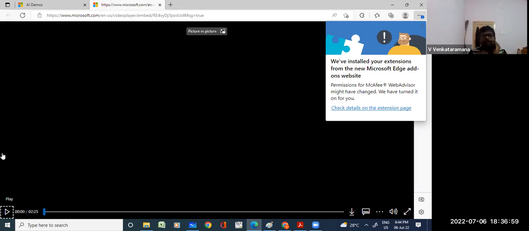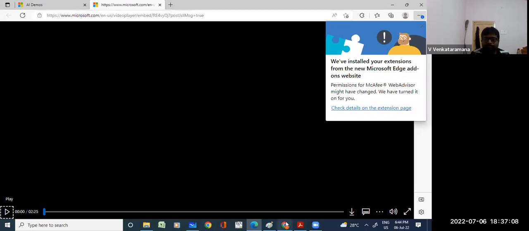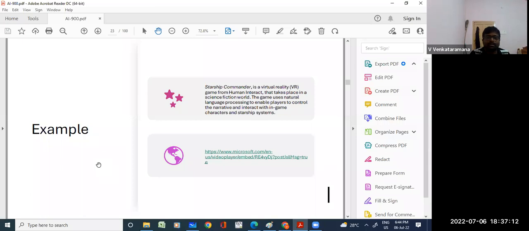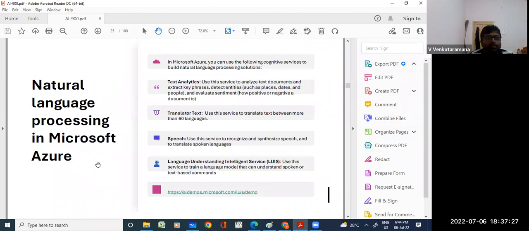So this is one of the applications where natural language processing comes into the picture. Coming to the next one, this is the coordinate mobile application. That's what we built from our college to help visually impaired people recognize Indian currency notes. Actually, the video is not available as of now. I will share it later. And coming to the natural language processing services available in Microsoft Azure.